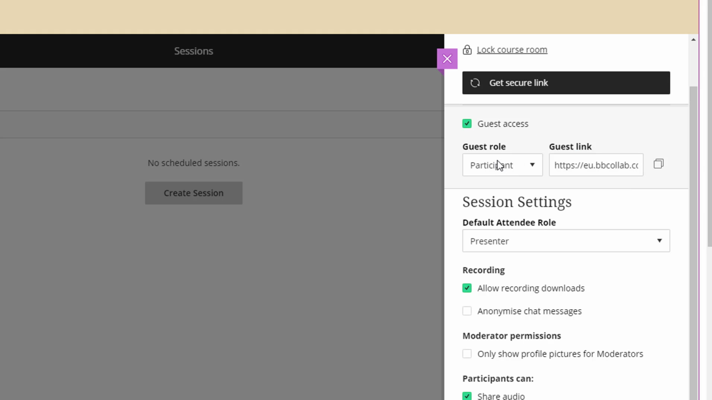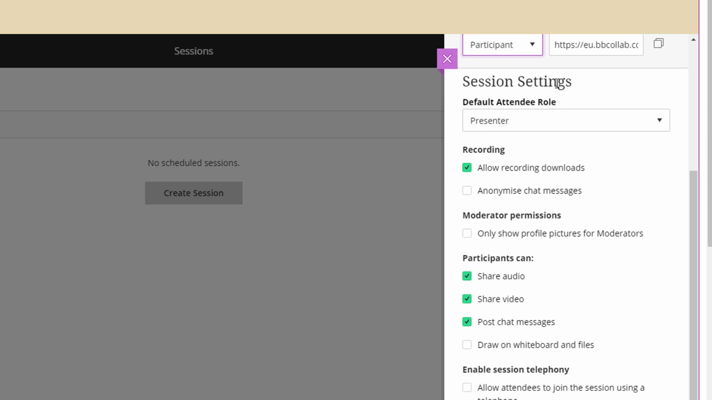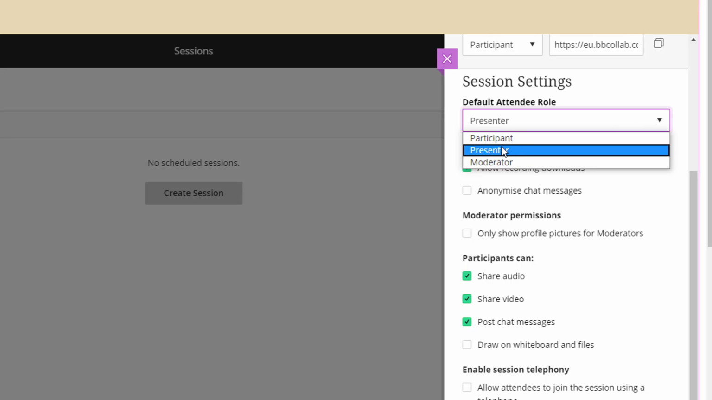You can also set up the default role of a guest by selecting Participant, Presenter or Moderator. We will get into more detail on these three settings in a while. The session settings is the next area, and the default attendees, in this case I would want them to be presenters because I want them to do all kinds of wonderful things and interact with each other.